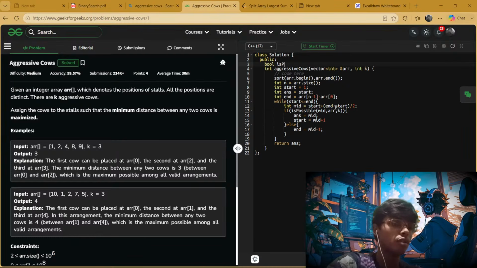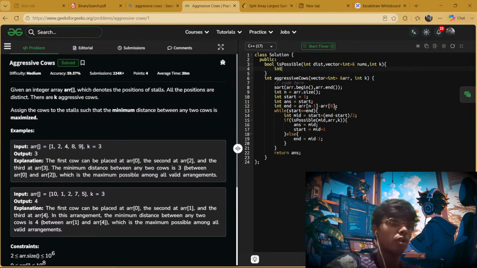So bool isPossible. What do I have to take? I will take int mid, so mid will basically be the distance. So I will take this as the distance. Then there is vector int nums, and then there will be int k. So basically these are the cows, and I will count them. Okay, cow will be equal to 1. So I will place my first cow.